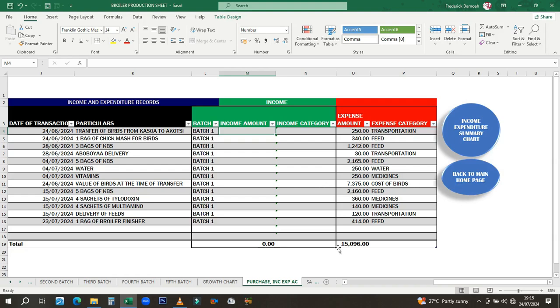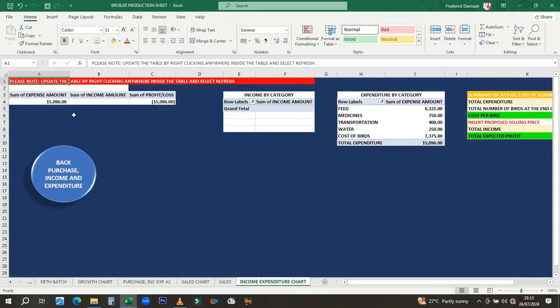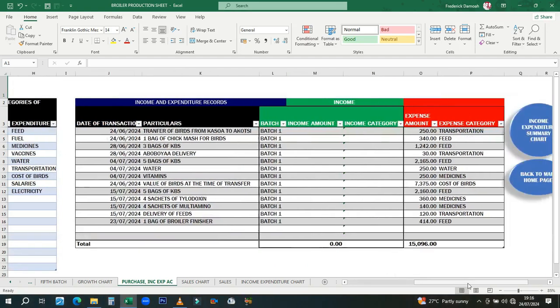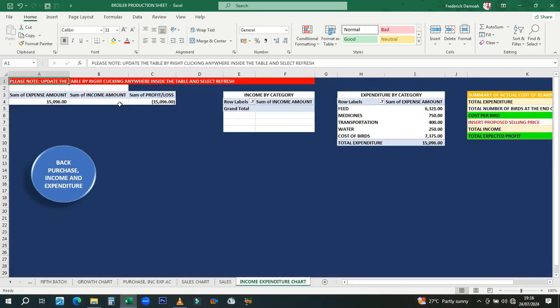Now, at the end of the day, it gives you the total. We've not made any income, there's no income here, but you can always enter an income when you need to. Then the income expenditure summary. This one does all the summary for you. Then you enter here, and you can see sum of expenses, sum of income when you made income, so sum of profit or loss.